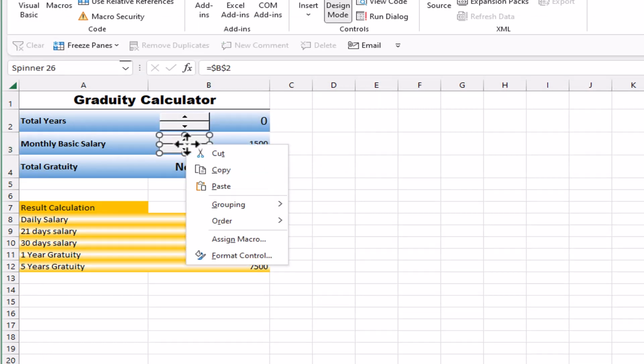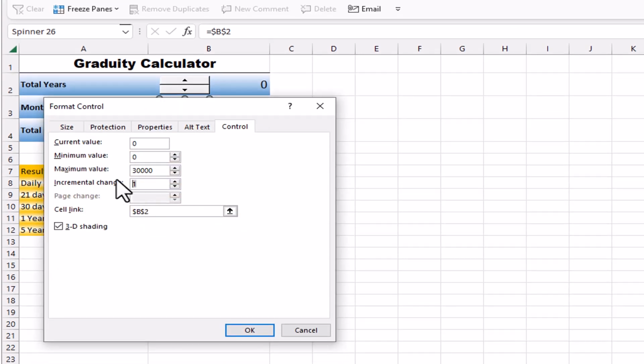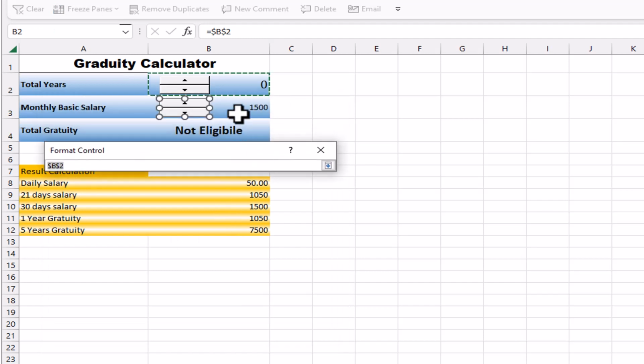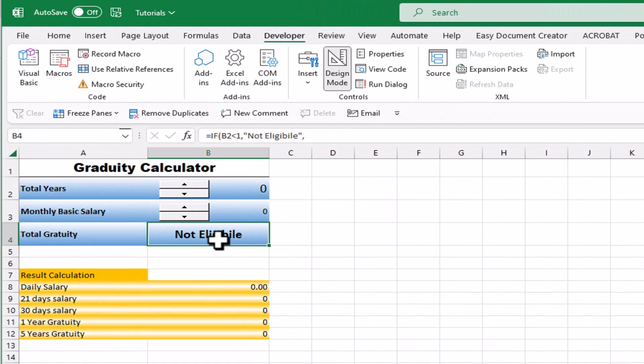Paste against the salary. Go to its Format Control. For salary, the incremental change will be 100. In cell link, select B3. Click OK. Now our gratuity calculator has been completed. We can change the values to get results for different scenarios.